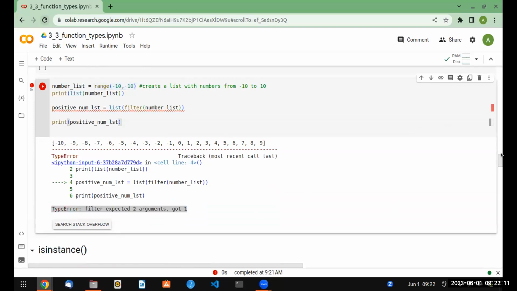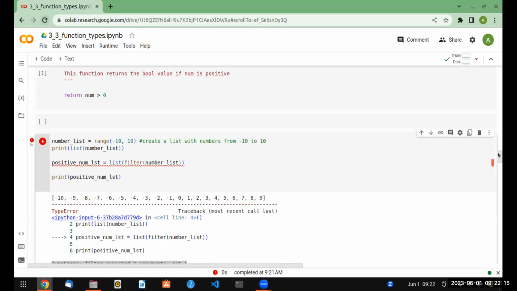So here we are studying about the filter function, so we need to know how it works. Filter function always works by taking two arguments. The first argument would be a function. The second argument would be an iterable, which is going to be applied by that function.